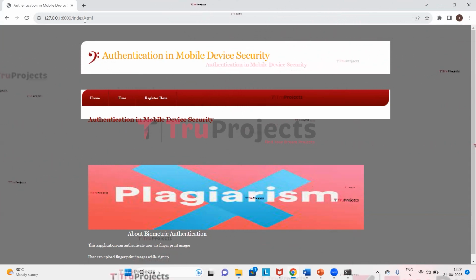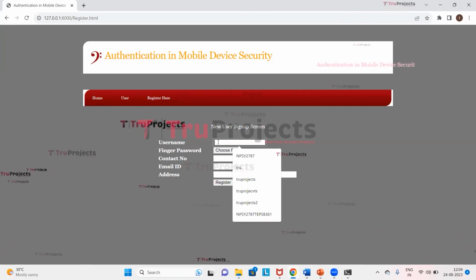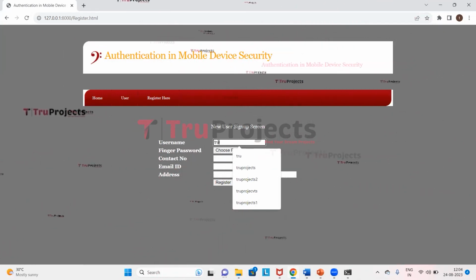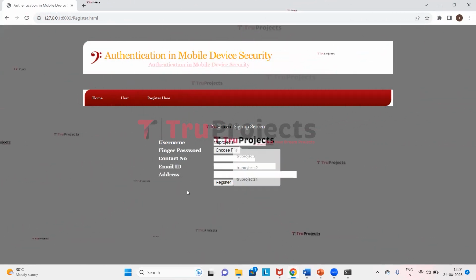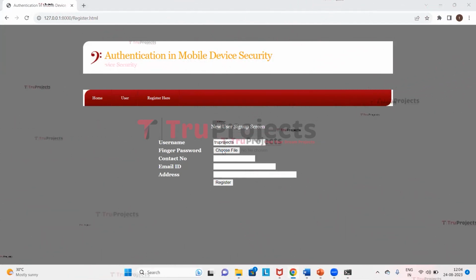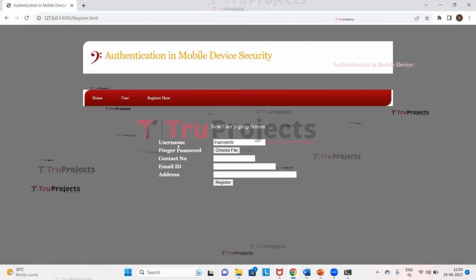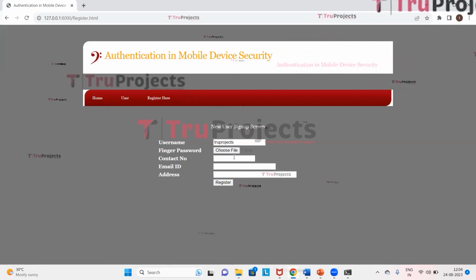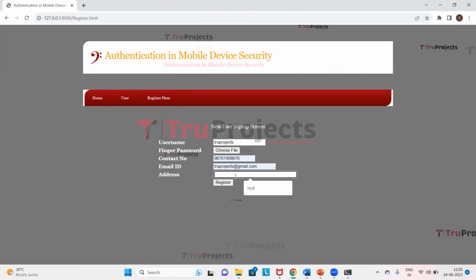So first I need to click on the button register for a new user to get signed up. Here I need to enter all these details. First I will enter the username. Then I need to choose the fingerprint file, which will be acting as a password. Here I choose the first fingerprint and click on open. So this file is uploaded. Now I need to give the contact number. Here I will give the email address and the address of the user. Now I'll click on register.